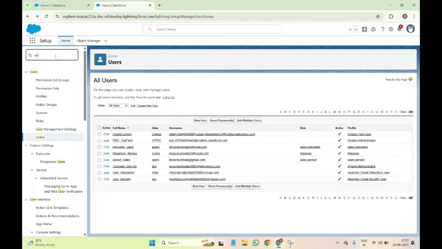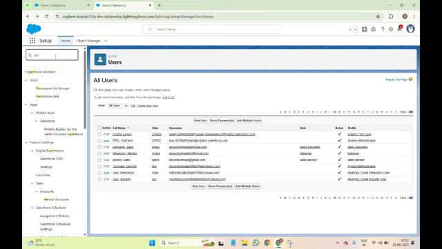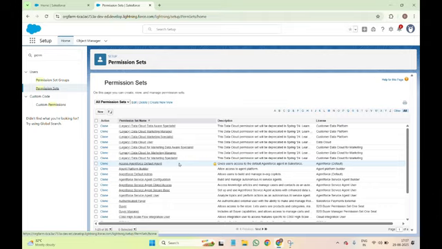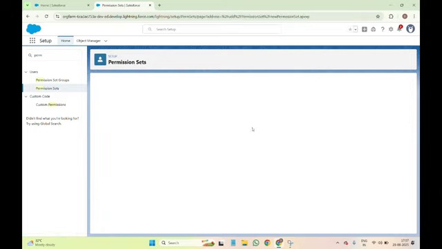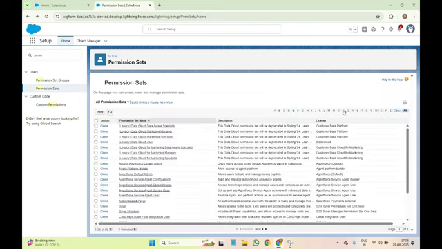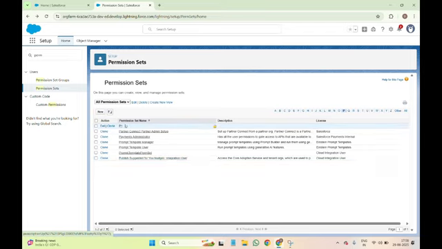To create the permission sets, go to the home page and search for permission sets. Here are the permission sets which were created. And if I click on new here, we can easily open the new tab to create a new one. Here I already created P1. This is the permission set which was created by me. These are the permission sets.